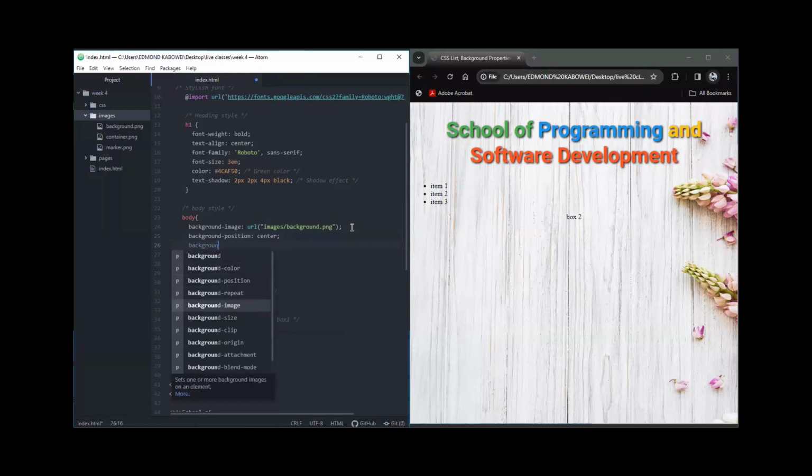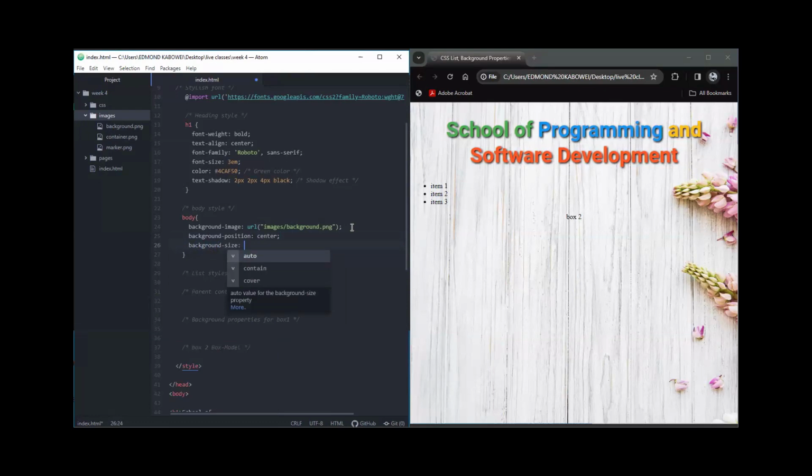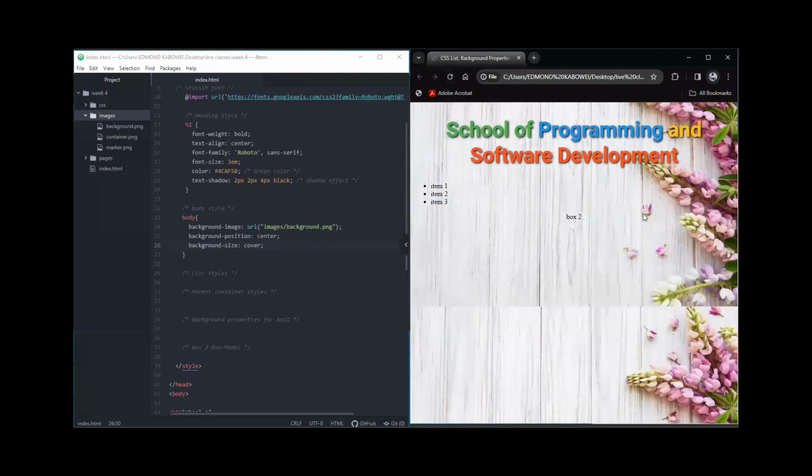As you can see, we have different background properties. I'll be using background size, and the value I want for this is cover, because I want it to cover the whole page, because the body is the element that covers the whole page. So I want this image I have inserted into the body element to display as a cover for the whole page. The complete image is now visible, but because the image is not the exact size of the whole page, it's being repeated to fill up the remaining space.